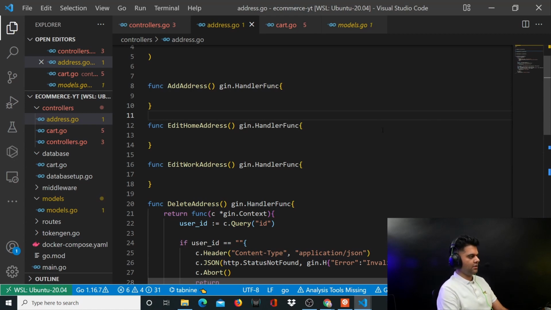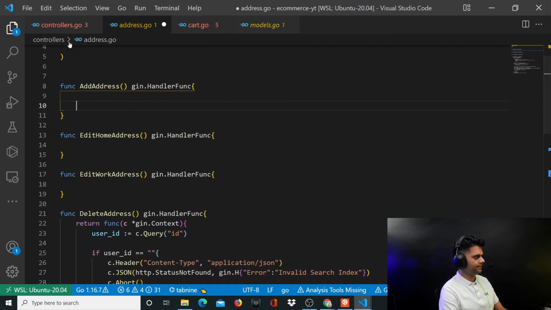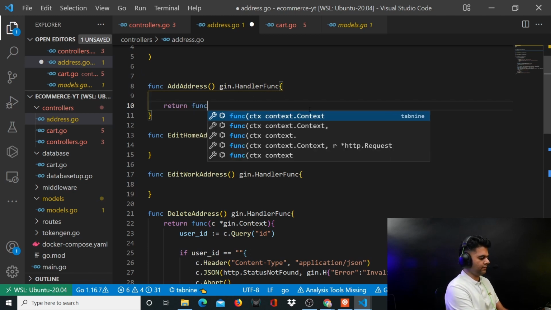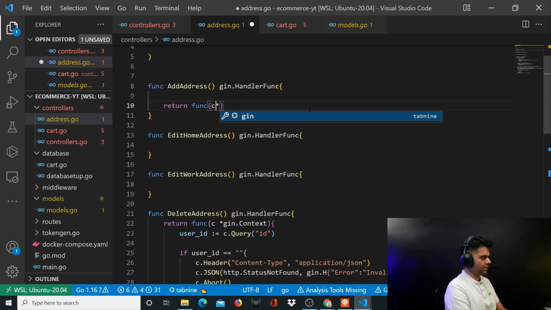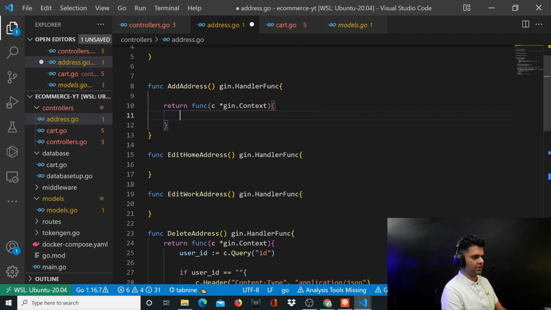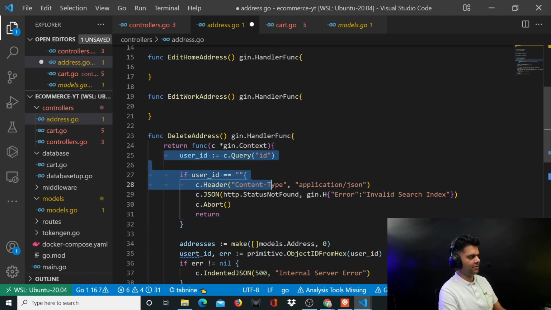Now in this video, we are working on the add address function. This function is quite long and it might take me 2 videos to do it. So let's get started. Firstly, since I know that it returns a handler func, I'll say return func, c is of type gin.Context.